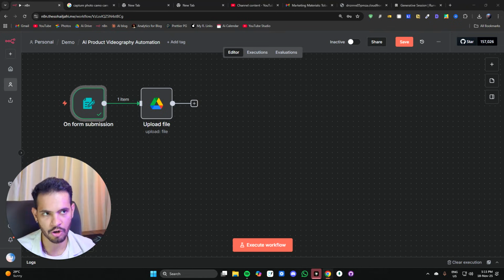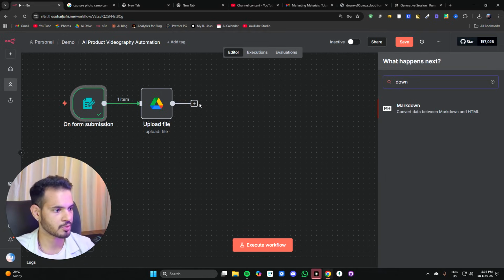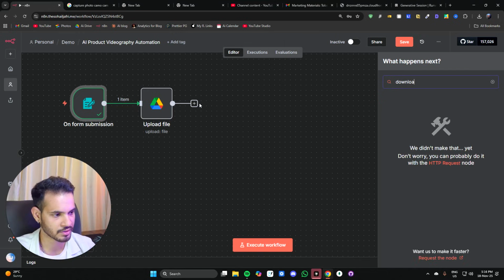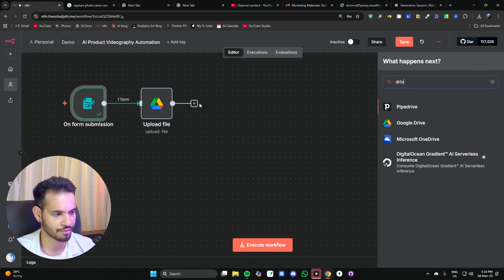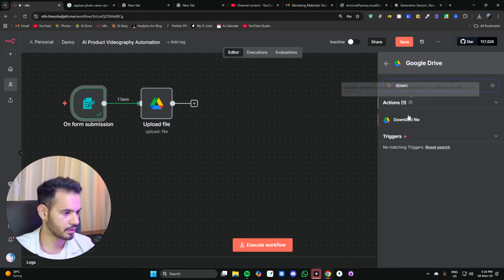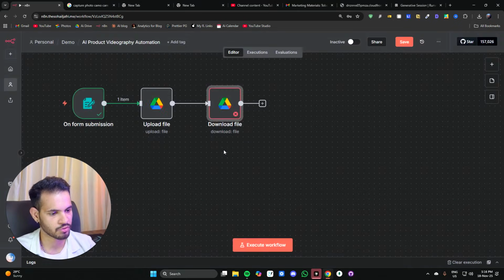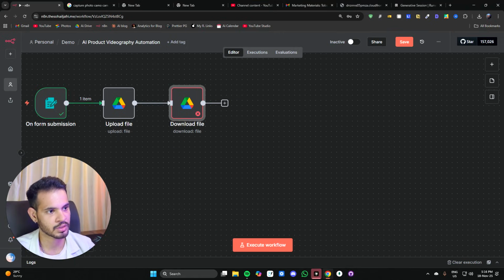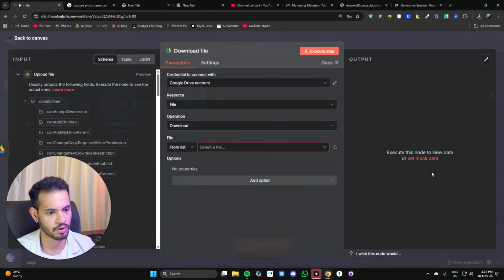it onto ImageBB. The reason we are uploading everything onto a Google Drive is so you have a backup of everything, or you can skip this part entirely and directly upload everything to your ImageBB. ImageBB is the service we are using to host our files. Okay, image files are supported only. We will do a download file. This makes sure we have the asset that was sent to us saved in the Google Drive.